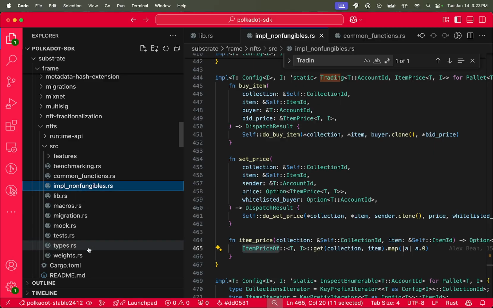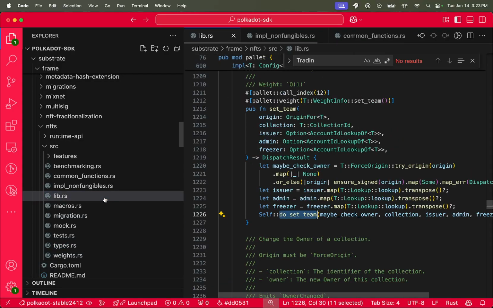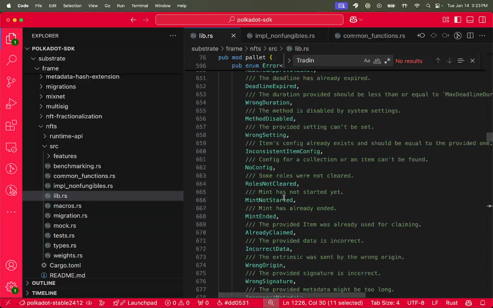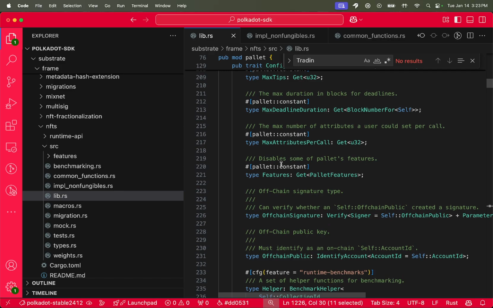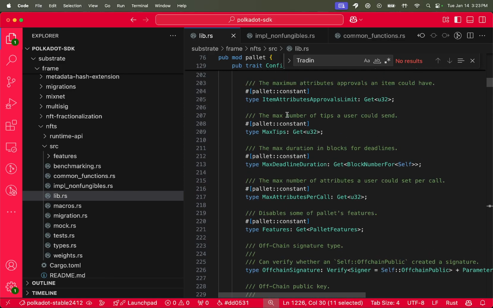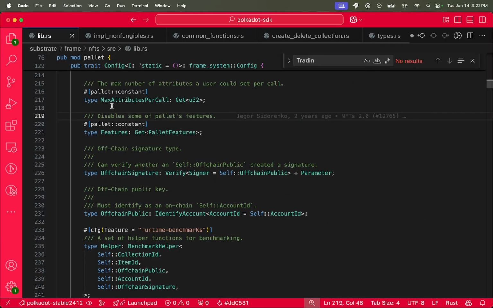If we go back to types.rs, actually, if we go back to the lib.rs and the config, I want to show you one more thing. If we scroll to the config, right after the origins are defined, and right after the limits, right here: type Features, get palette features. It says "disable some of palette features." This comment is a bit misleading in my opinion, because it's really where you're setting the palette features. So there's certain palette features.